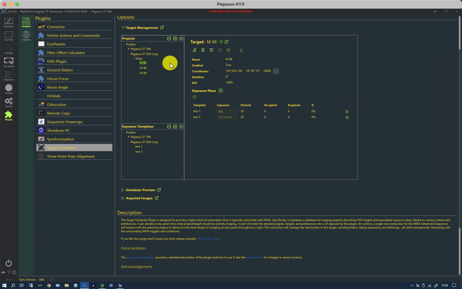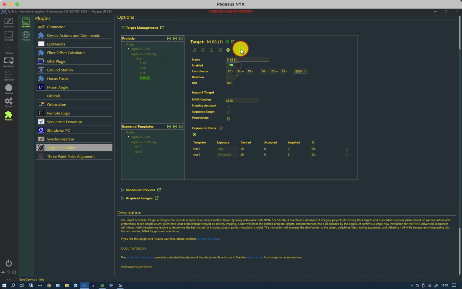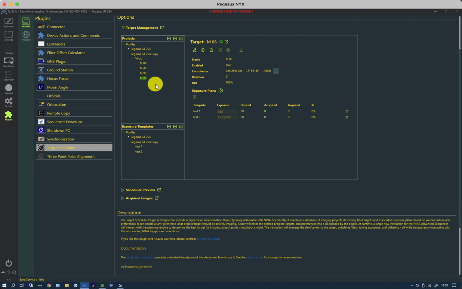it creates a duplicate. Go back to here and then paste it. It creates a duplicate of M88 along with its exposure plan, and now it's a simple case of going in there and changing the target. So I can either change it in manually, or again I can import it by, for instance, typing in another Messier, maybe M86, and then I can save it. So now I've created very quickly a target along with an exposure plan that's the same as an exposure plan for one of the other targets.